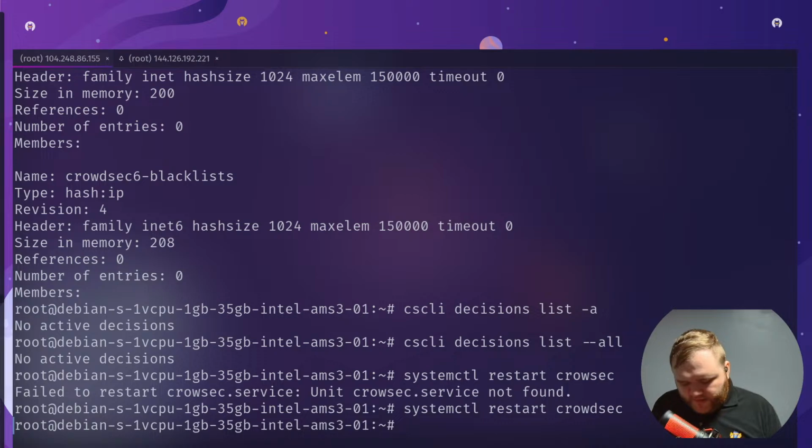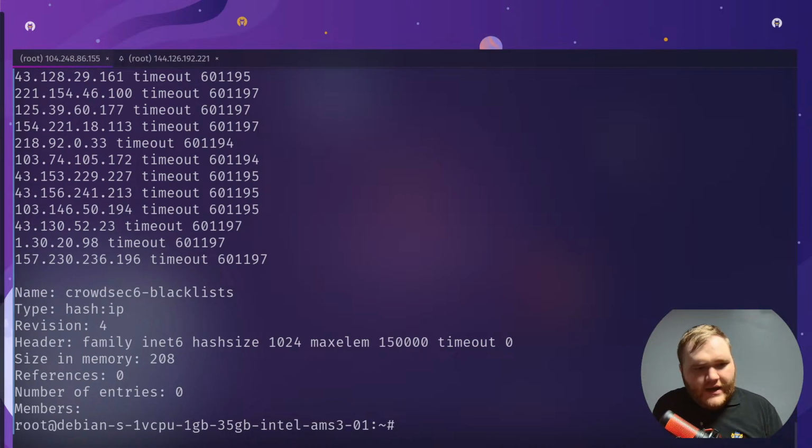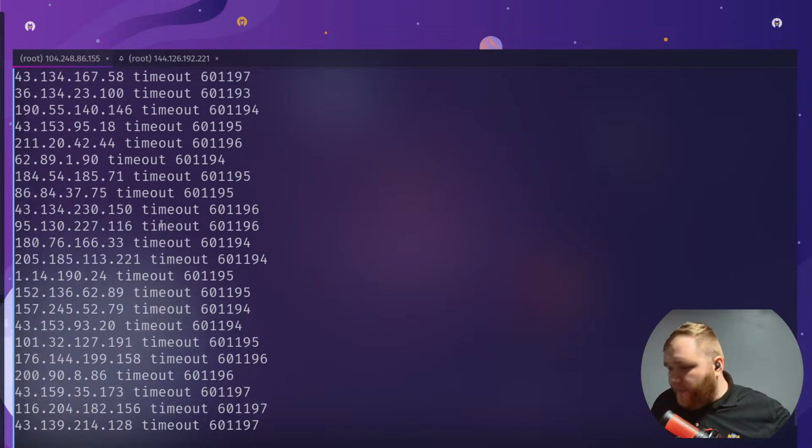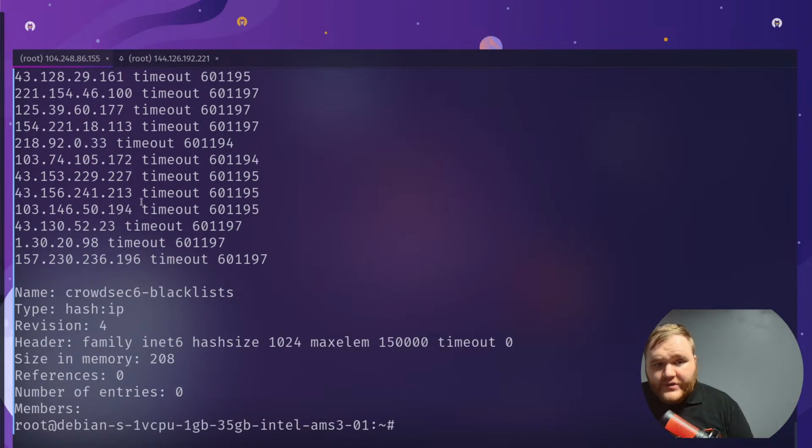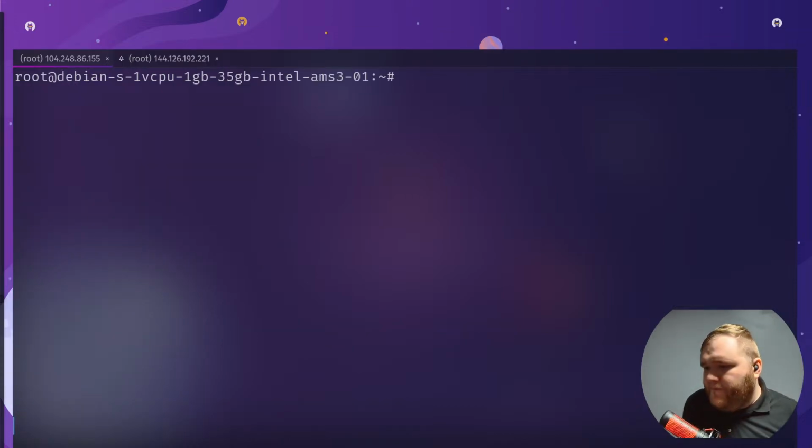Okay, so after that is done, if we now do ipset list again, now you'll see that I've got IP addresses in the list. So it shows that that configuration that I've just done to the firewall bouncer is working correctly.